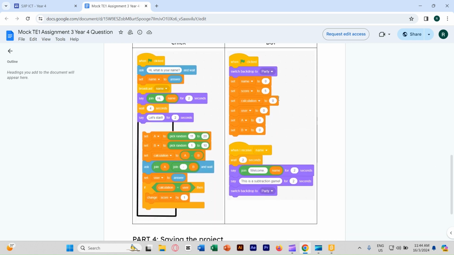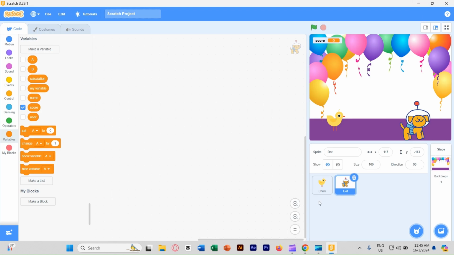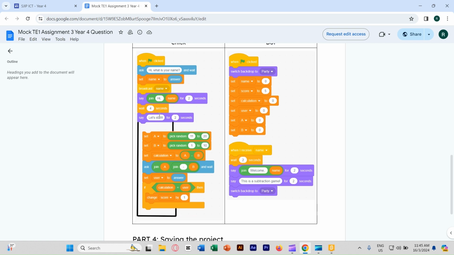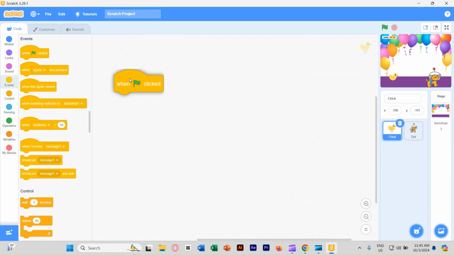Okay, this is the next page. So let's do it for Chick first. So when green flag clicked, ask hi, what is your name? Okay, let's go to Chick, go to events. So if you notice, all of the blocks right here are color coded. So if there are any blocks that you couldn't find, just follow the color. I'm gonna make it bigger so every one of you can see. Okay.